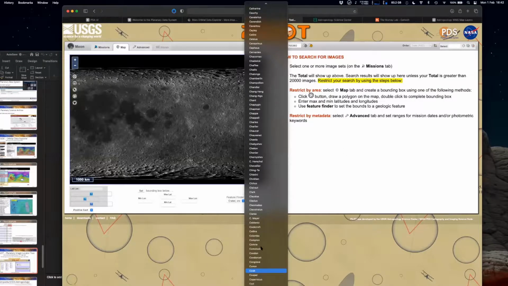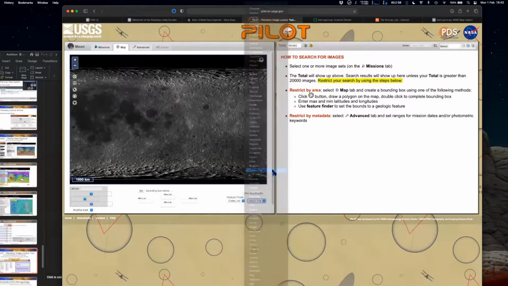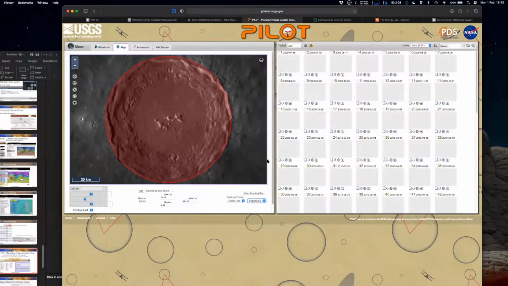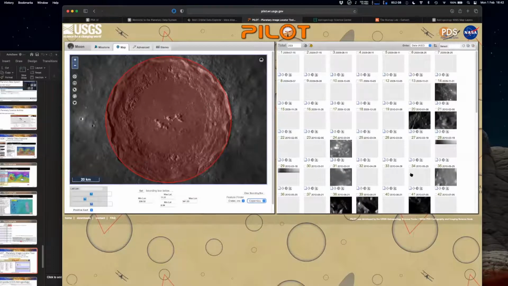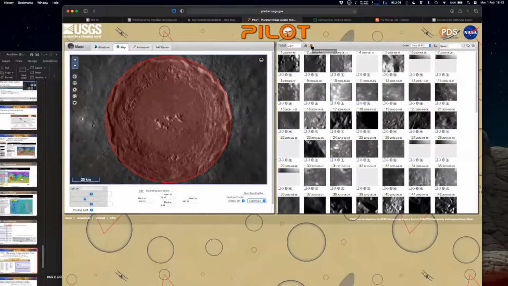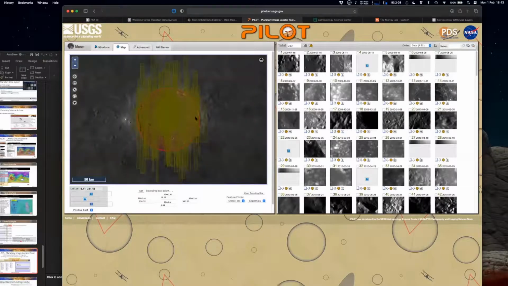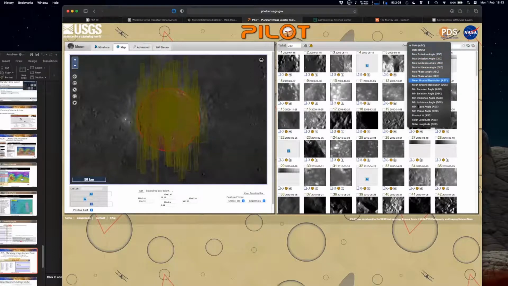Here, click on Copernicus, and then you will jump automatically to Copernicus crater. And also you will have on the right side all the rock images inside the Copernicus crater. If you toggle this on, you will see this button, this yellow button. You will see the footprints of the images, which is quite a lot, you see, inside the crater. You can order them, ascending, descending, by illumination conditions, and so on.